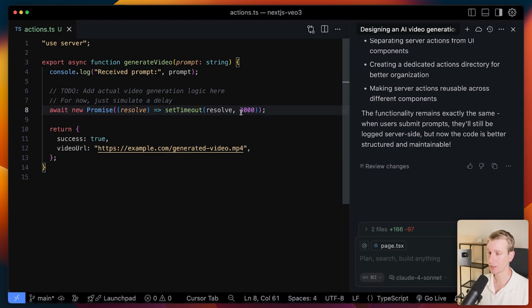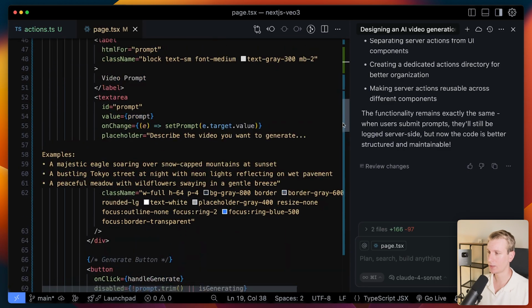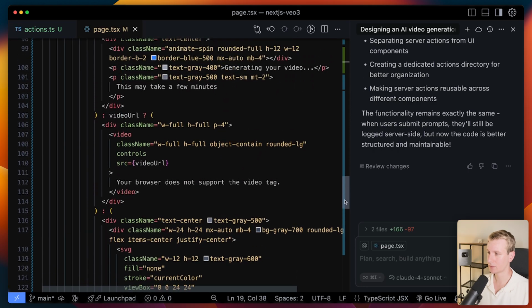All right, so now we're just waiting 3 seconds just to simulate it, but ultimately it will return the video URL here. And so then on the page, what are we doing there? So on the page, it will set the video URL. Everything here will re-render and let's take a look. So we will have some kind of video tag. Yeah, so if there is a video URL, we're going to render a video tag on the page.